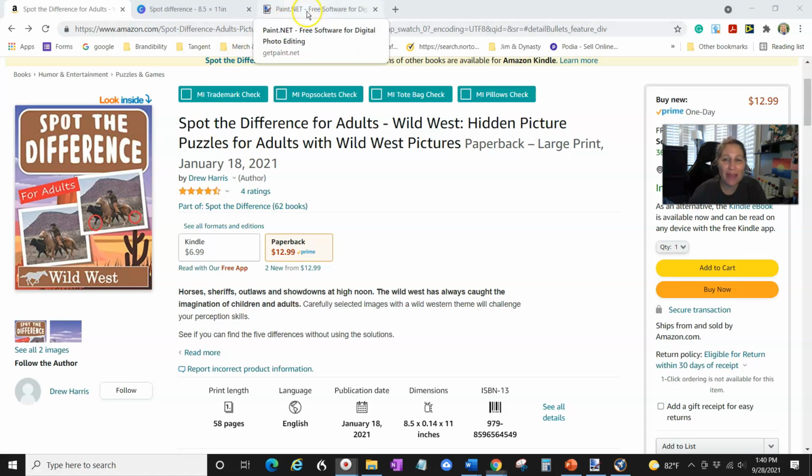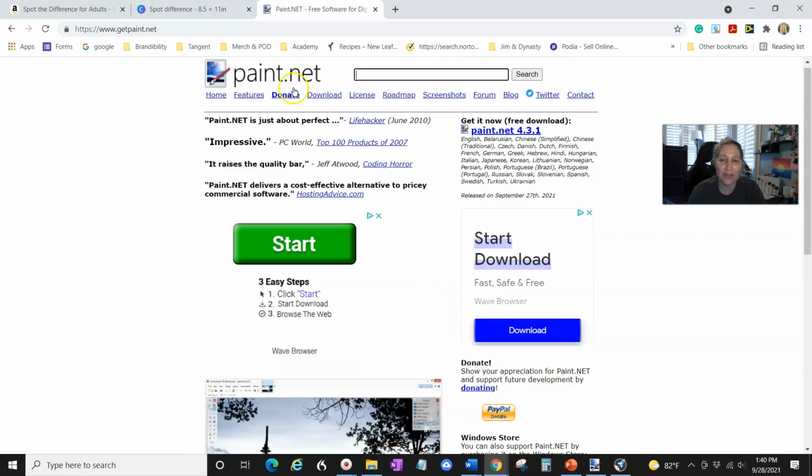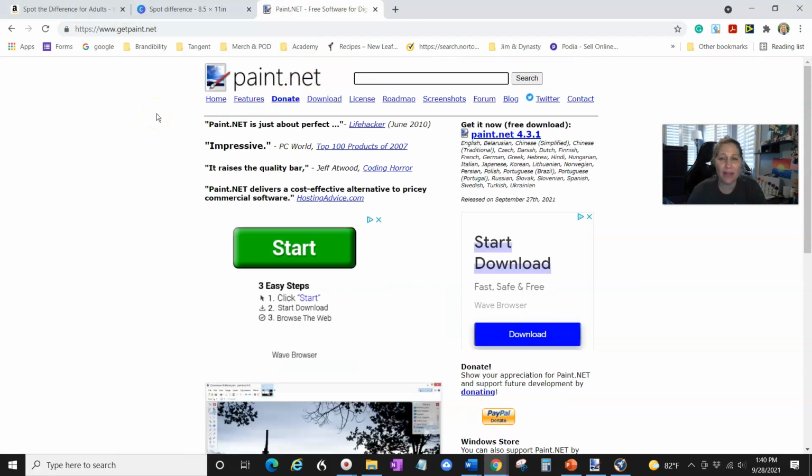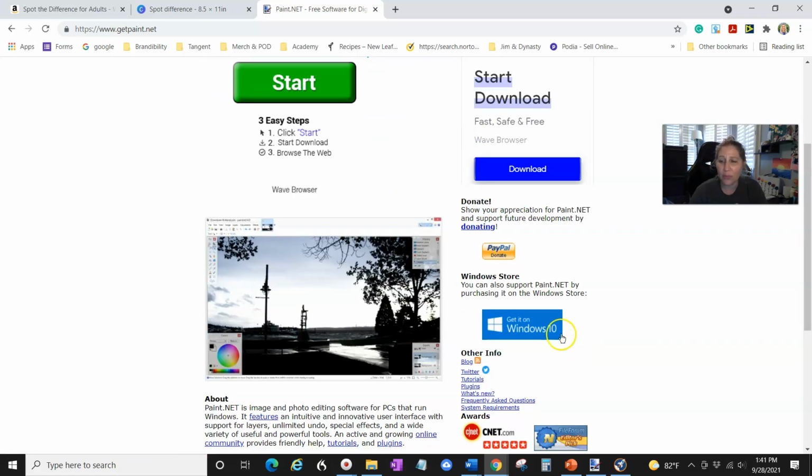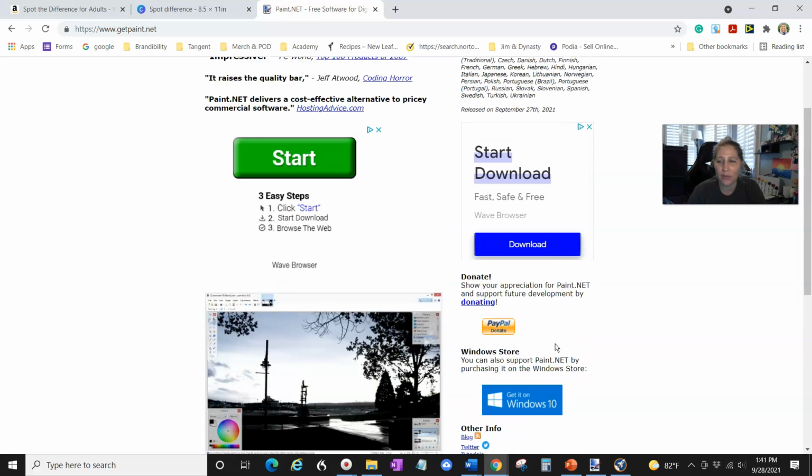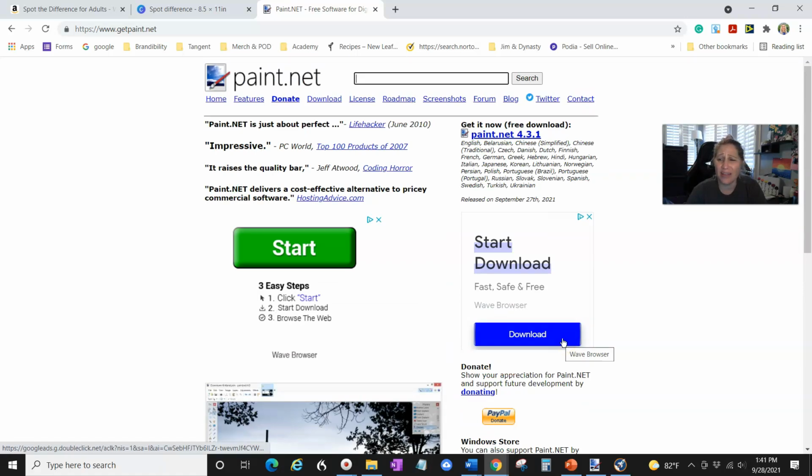Now, how I would make a book like this, I decided that the easiest way for me is paint.net. You can find it at www.getpaint.net. It is free. You download it right here. There's all sorts of weird buttons, but right here is where you actually download it. That's the hardest part. You can donate, or if you're worried about downloading it off a random site, you can actually get it at the Windows 10 store. I think it does cost a few dollars there, maybe $10, and it's a one-time thing.